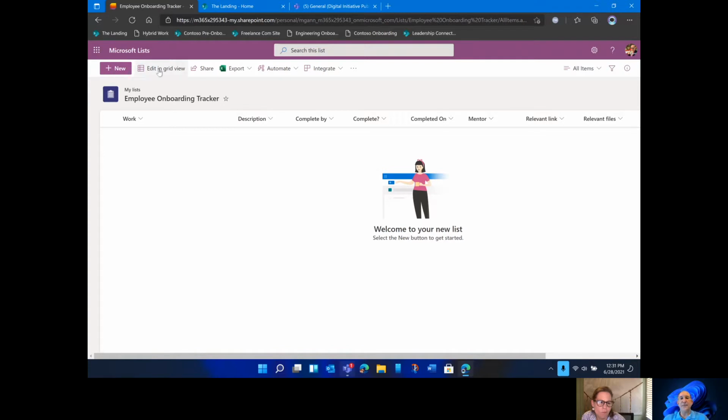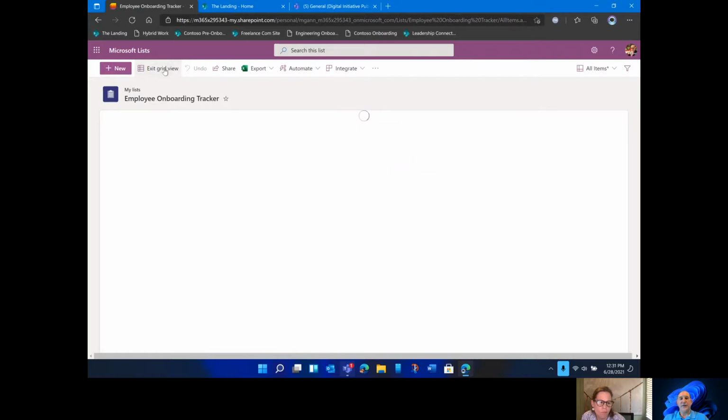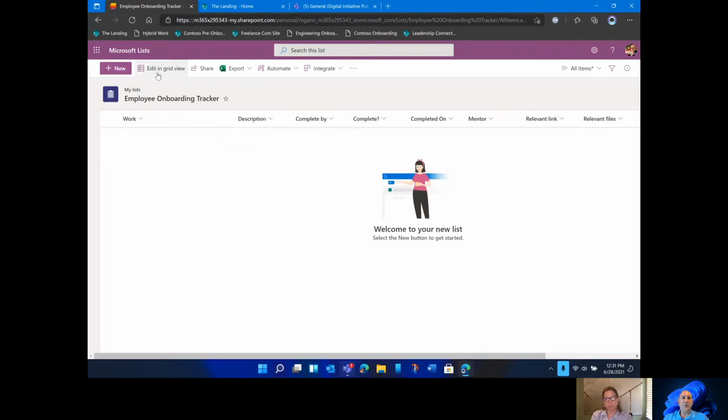In fact, if I want, I can even click up here in the top, just above it, it says edit in grid view. So I can select that and it's going to open it up in a grid. And now you can see here, I can do my editing from a grid view without having to input data. I'm going to say exit grid view.